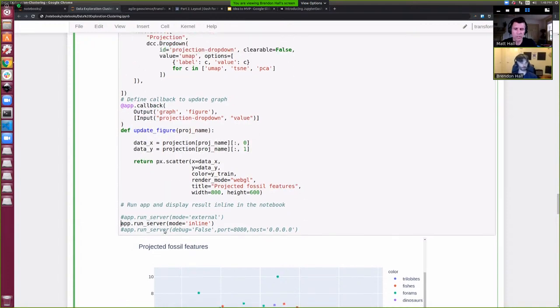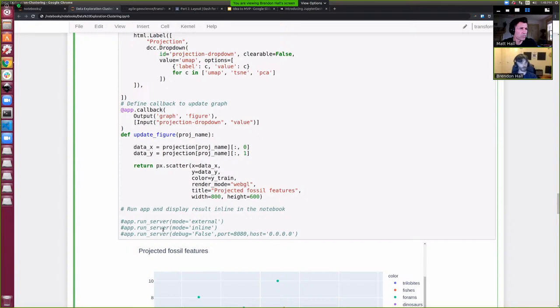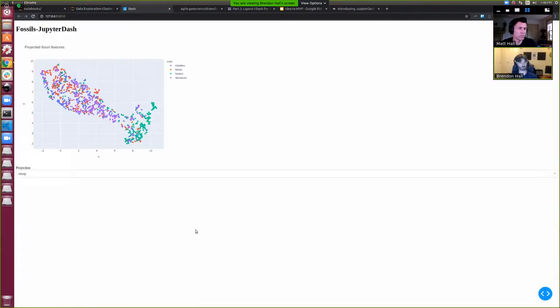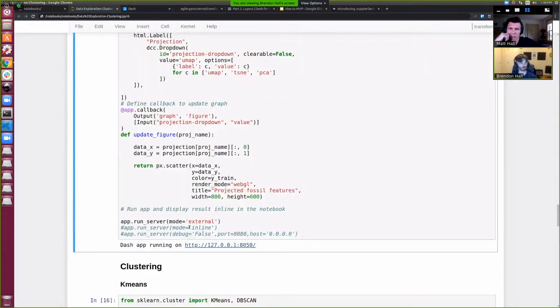Okay, Matt, a couple different modes and one that you asked for. I'm going to comment out the inline app run and show the external mode. This starts up the server like normal and runs it in a separate tab. I can click on that and it opens up a new browser tab with the application in it. It's being launched and programmed from the Jupyter notebook, but now I'm seeing it more like I would see it if I was going to deploy it. Show me the change you made. That was just going from mode equals inline to mode equals external. Okay, got it.